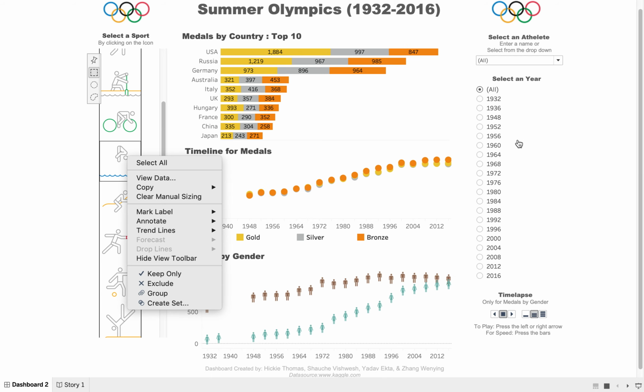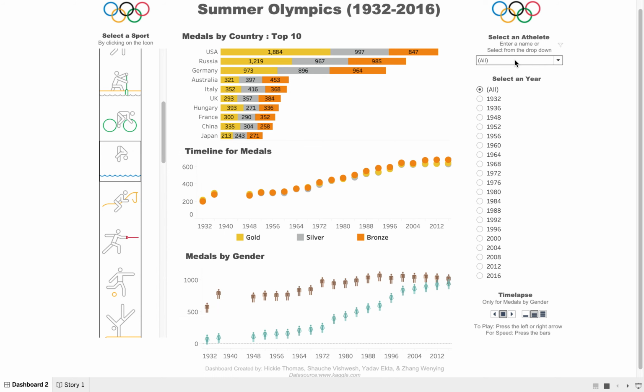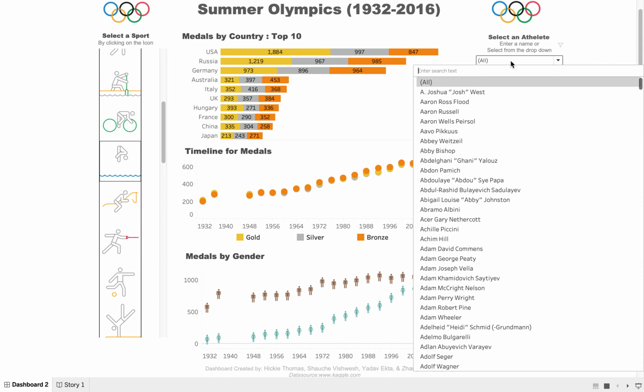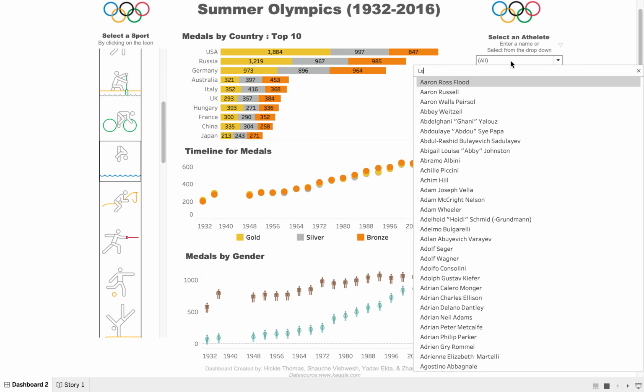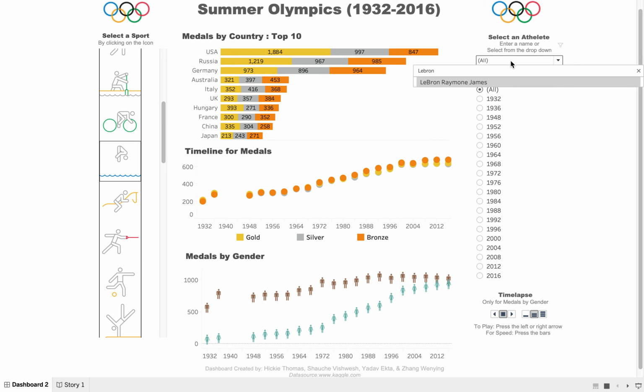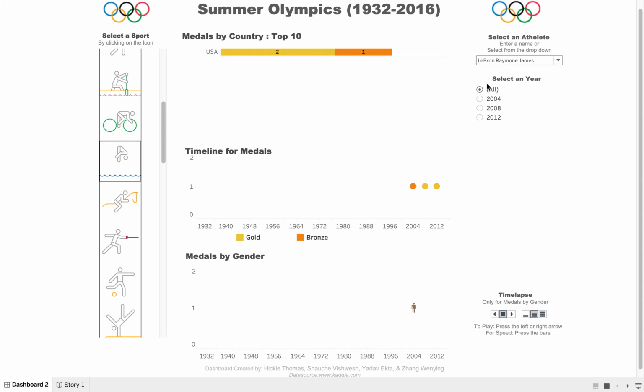Another thing that we wanted to add was the capability for the user to be able to look up an athlete and see how many medals they had. So, for instance, we'll look up LeBron James. LeBron, as you can tell, has 2 gold medals for the U.S. and 1 bronze. Bronze happening in 2004, gold in 2008 and 2012.